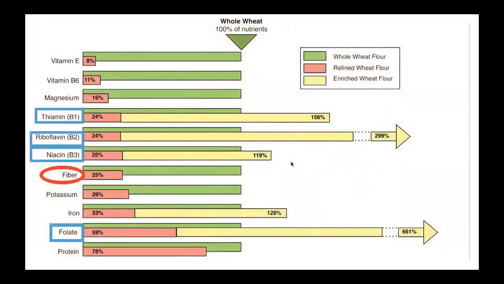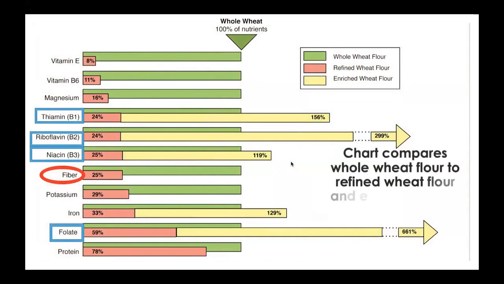So this is a slide or chart which compares whole wheat flour to refined wheat flour and enriched wheat flour. You can see the vast difference in essential nutrients. Here, the green is whole wheat flour, the orangish or reddish is refined, and enriched wheat flour is the yellow one. With whole wheat flour, we get all the vitamins. We get all the vitamin E, B6, all the B vitamins, fiber, iron, potassium. So all green. It has complete nutrients, 100% of nutrients.